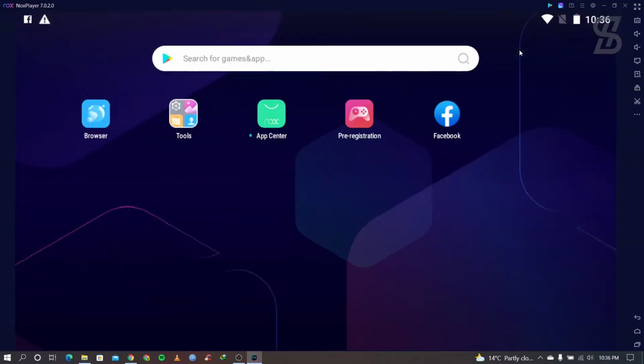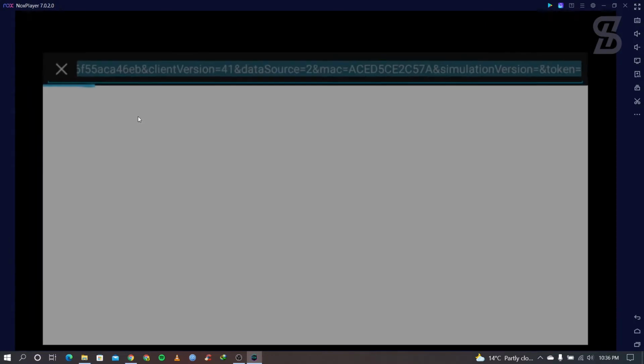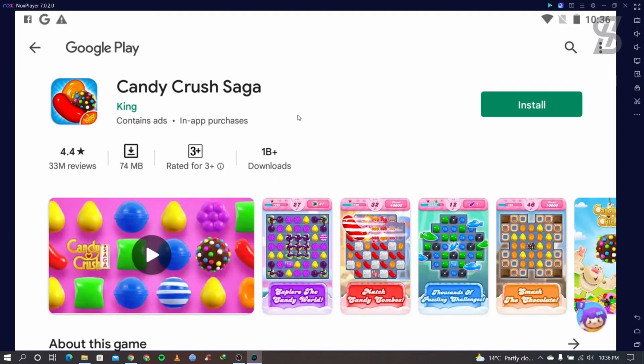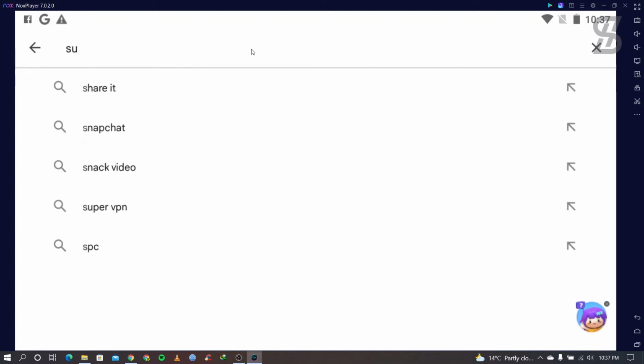And to install Google Play Store apps, you need to go to the App Center. Once our App Center is open, you can see many kinds of popular applications here. From here you can choose any application. I just simply choose Candy Crush, and as you can see it opens in the Google Play Store. Now you can go to the search option, and you can search here for any kind of Google Play Store app.